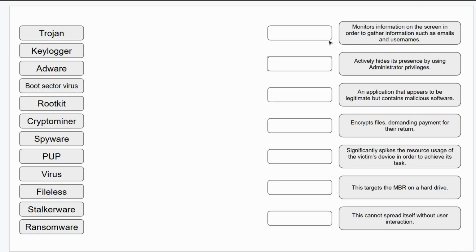So it's not stalkerware because it's simply monitoring information on the screen, which also rules out the other spy-related malware, which is keylogger, because that doesn't look at the screen. It just logs what keys are being pressed. Whereas spyware can record your screen, and that is actually one of the primary uses of spyware. So the answer for that first one is going to be spyware. If we know our stuff, through process of elimination, that is the only one that really makes sense there.